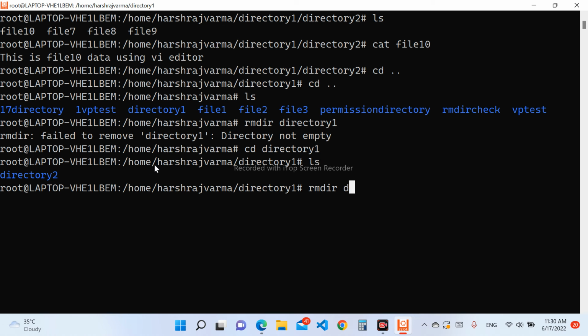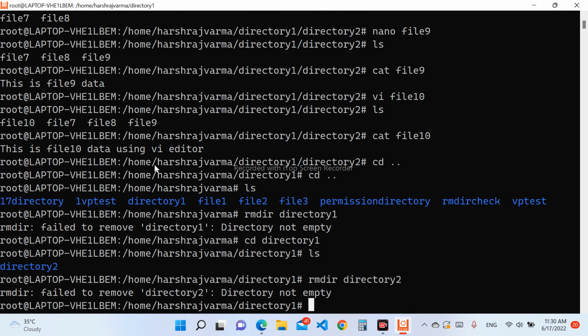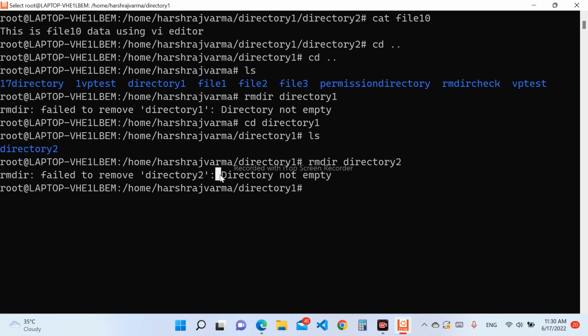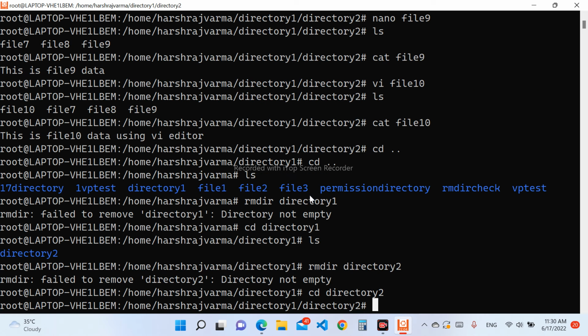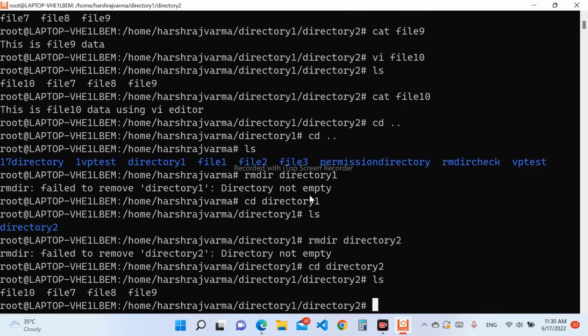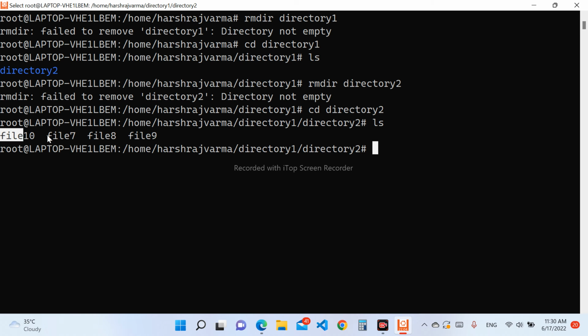Let us check if it is correct or not. Okay, again, the directory is not empty, you have to first delete all the files. So again, go to directory 2 and ls. We have to remove all the files, delete all the files. So the rmdir command is used to remove a directory, but file 10, file 7, file 8, file 9 is not a directory, it is a file.